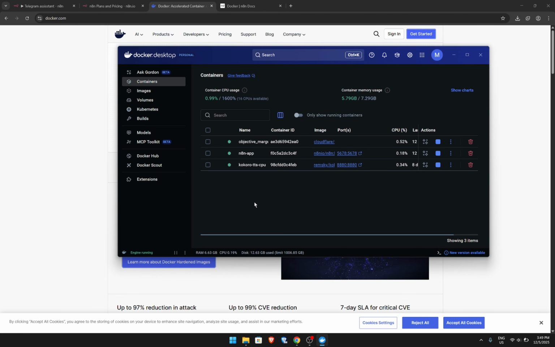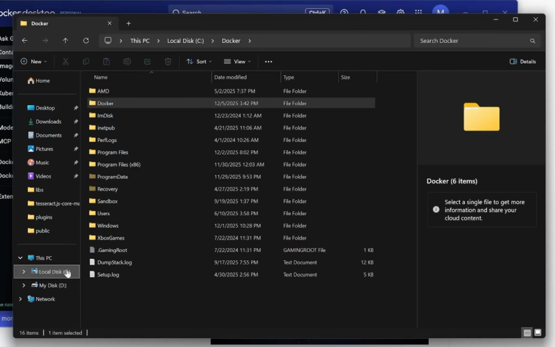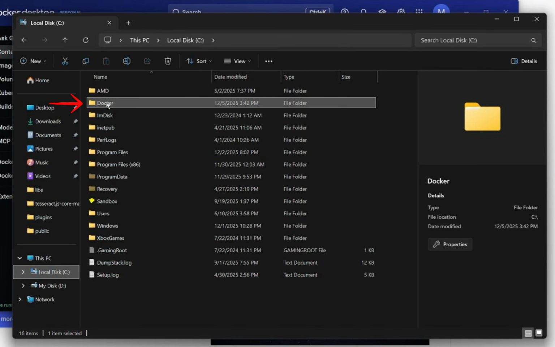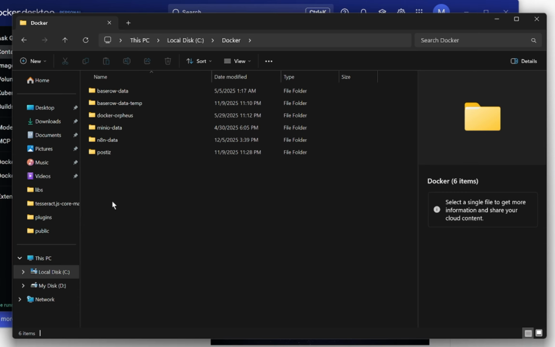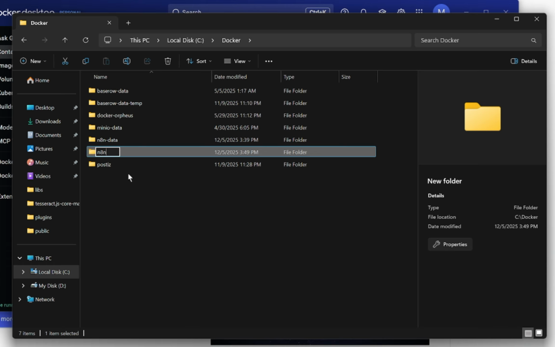Once Docker is running, we need one crucial step before we install our self-hosted n8n. This is important so that if you restart your computer, you don't lose all your hard work. So open up your file explorer and go to your C drive. I like to keep things organized, so I'll create a new folder here just called Docker. Go inside that new folder and let's create one more. You can name this whatever you like, but I'm going to call mine n8n backup.